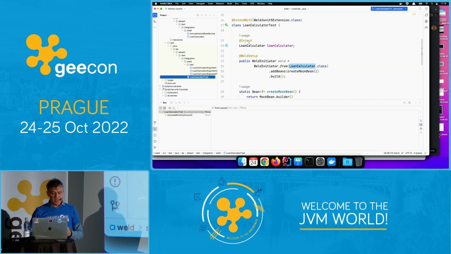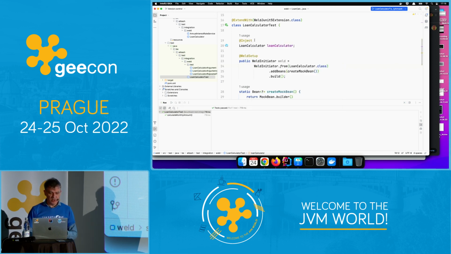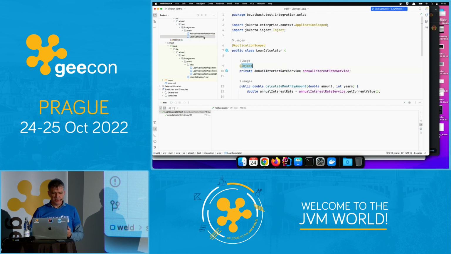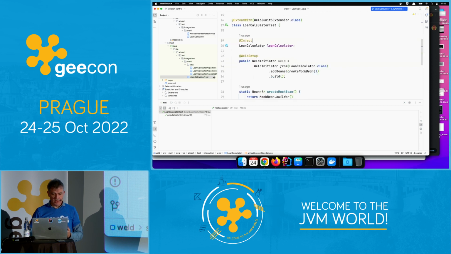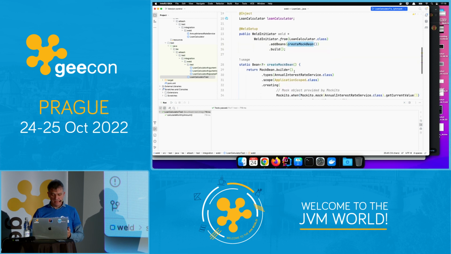But we can also then immediately inject that class into our test. So we can have access to that CDI bean fully operational with all the dependencies. Oh, but wait, we had a dependency on this other class here, so I will mock that. I will create a mock bean.